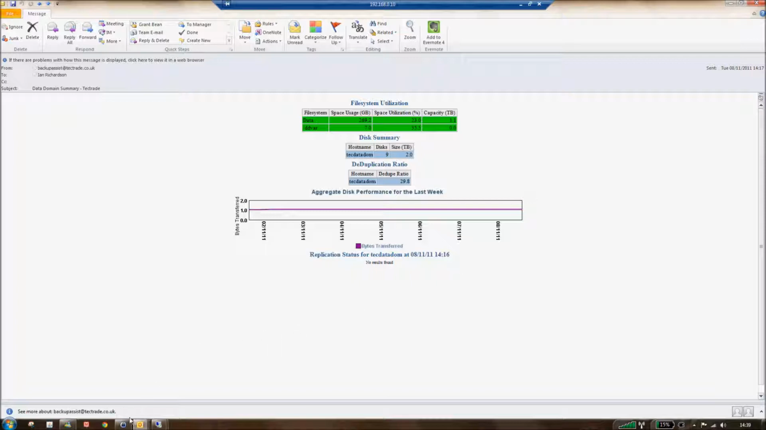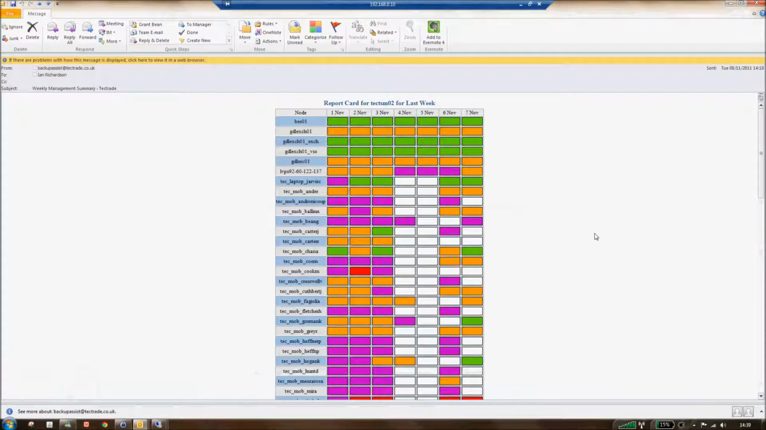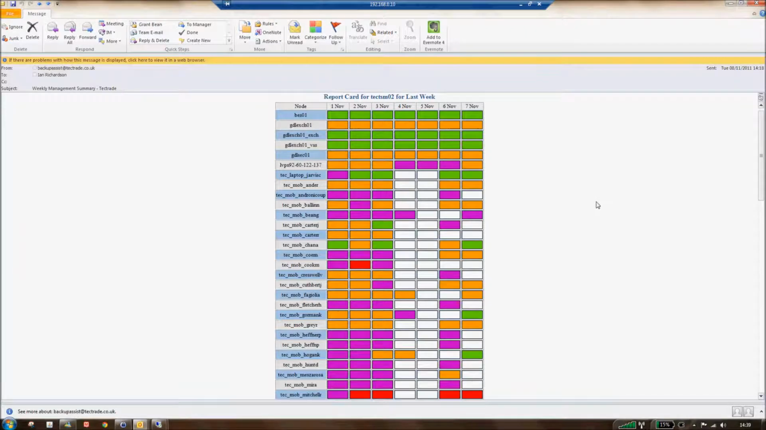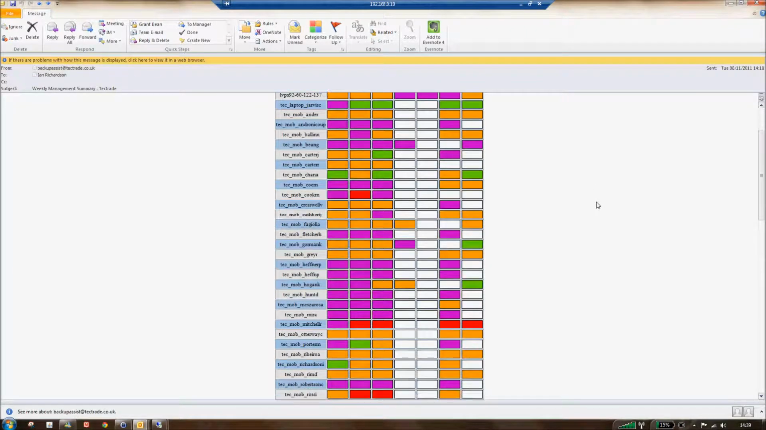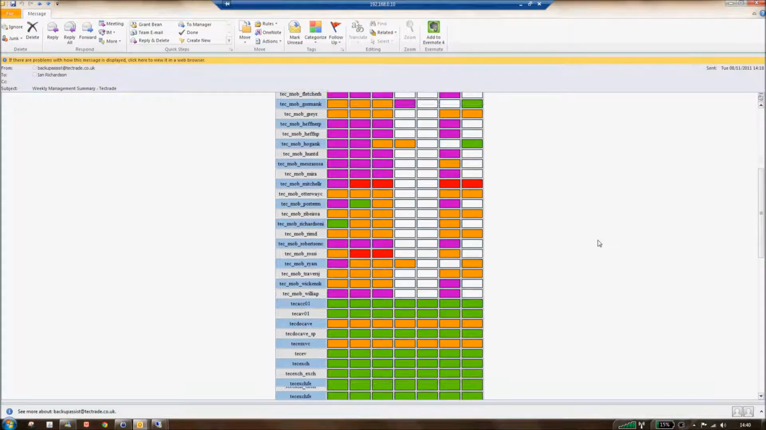Lastly, the report that we're going to look into is the weekly management report. This is an amalgamation of a few of the other reports, primarily between the report card and the TSM server health one, to give you just a weekly snapshot, ideal for management, as to how the health of the backups are. Firstly, it runs through the weekly report card, where you can easily identify strings of failures or strings of issues, basically.